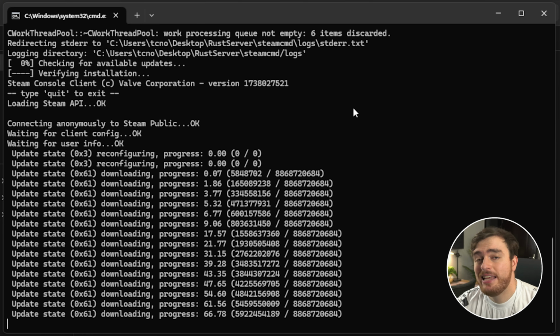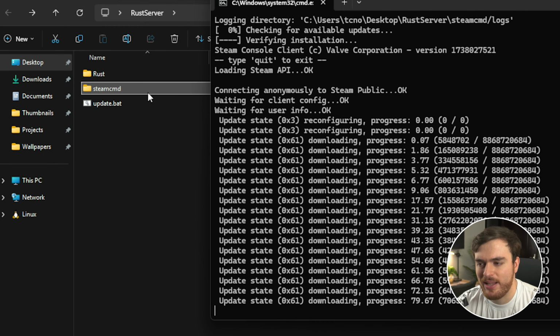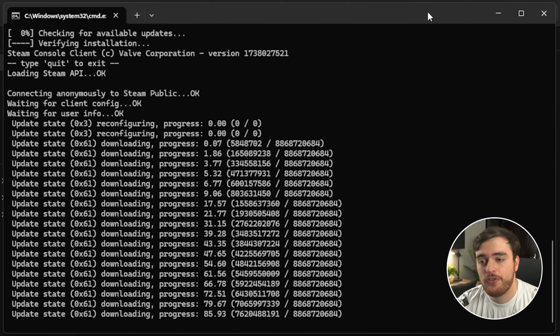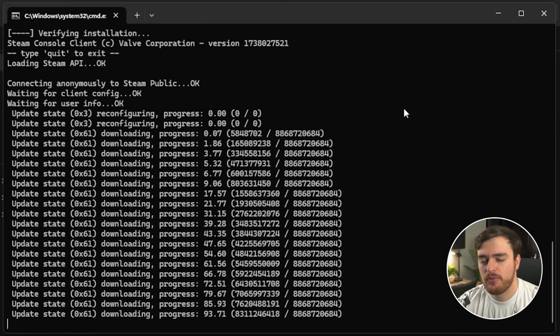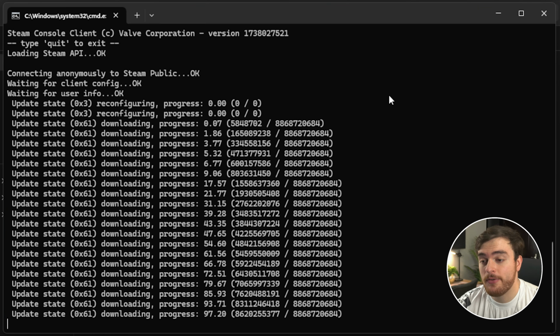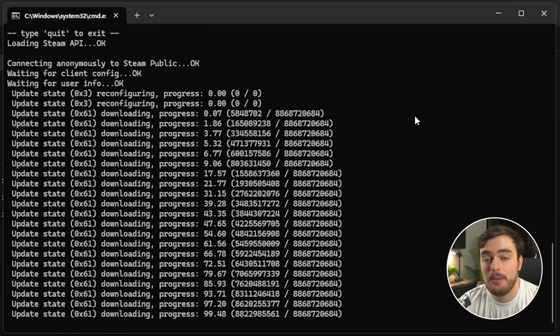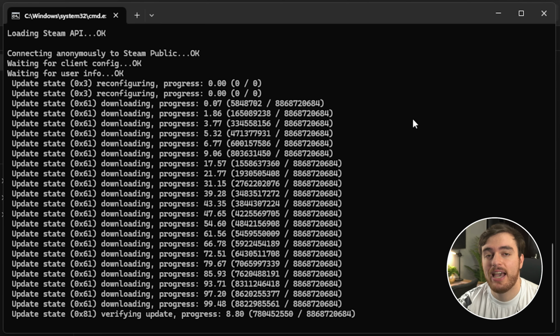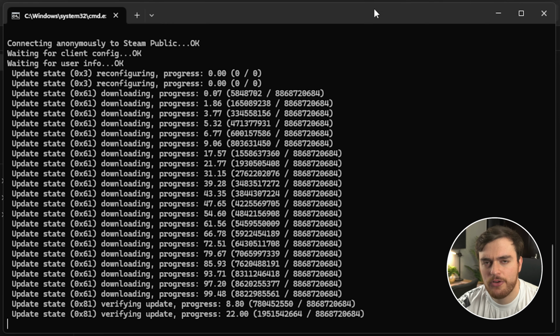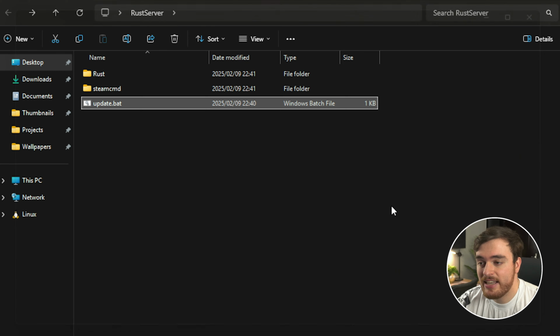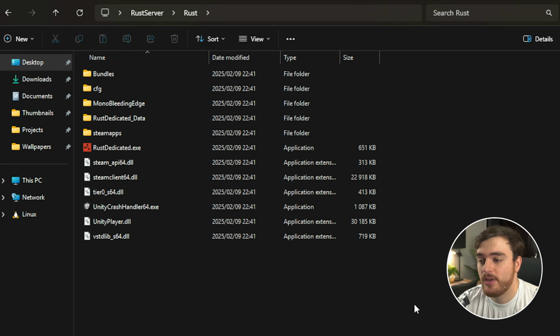In the future, when you need to update your Rust server, simply run this update.bat file, and it should verify the files that are already there, replacing anything if they're broken, and of course, bring it up to date. This is useful for the monthly updates that happen, but we can automate this process, and we'll get there in just a bit. Once it's done, press any key to close this, and now our Rust folder has a bunch of Rust server files. Fantastic.